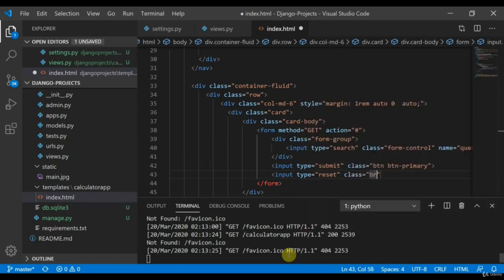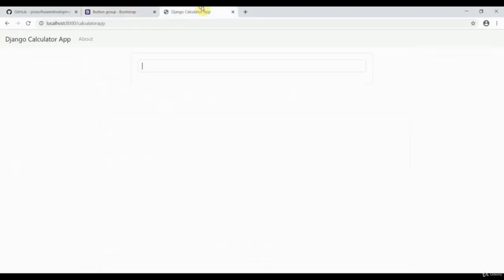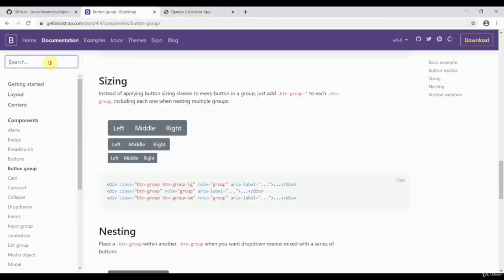Class is equal to button primary. What we can do, refresh the page. Okay, yeah, this is absolutely working fine. We'll try to give different colors to the button. Okay, and now we'll add the footer.